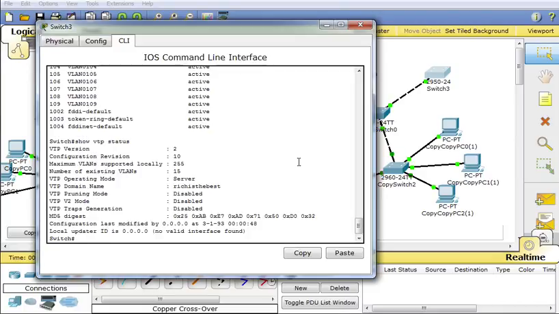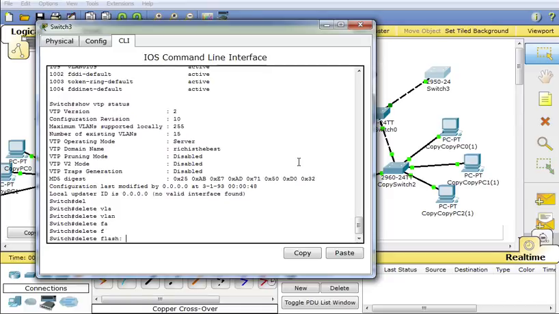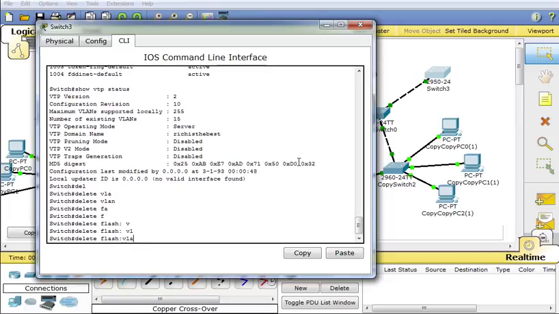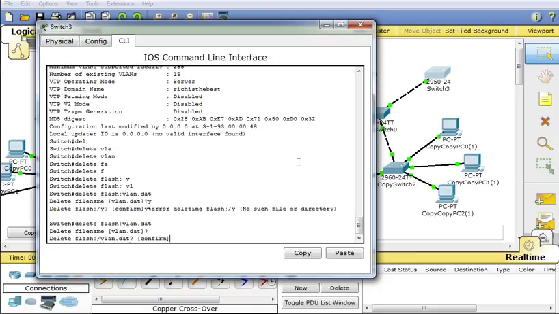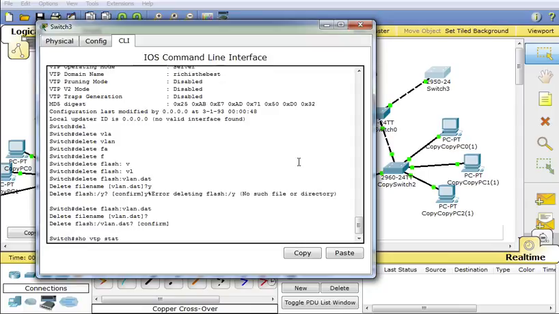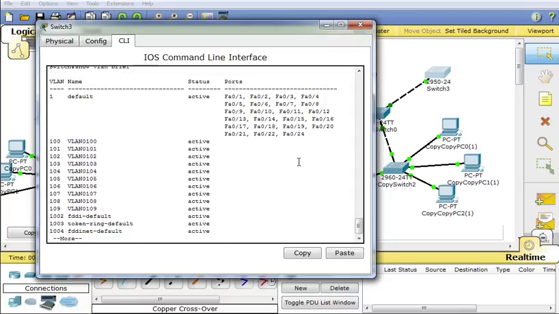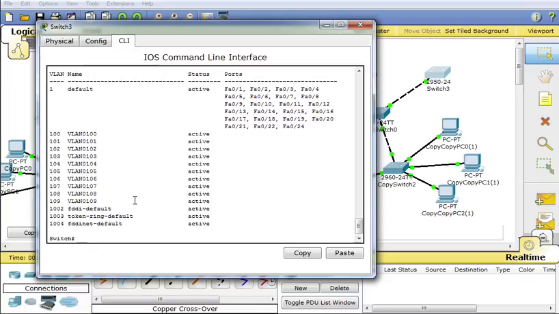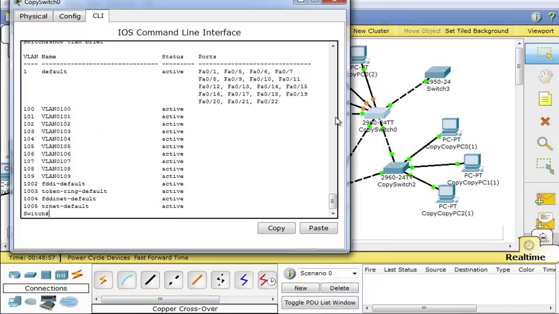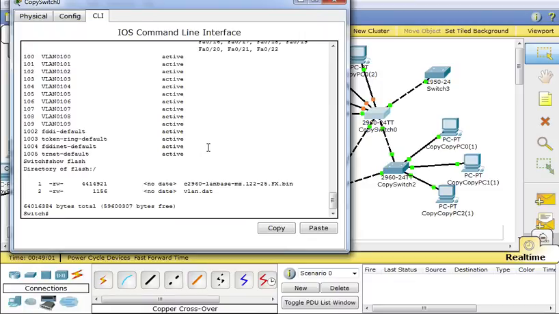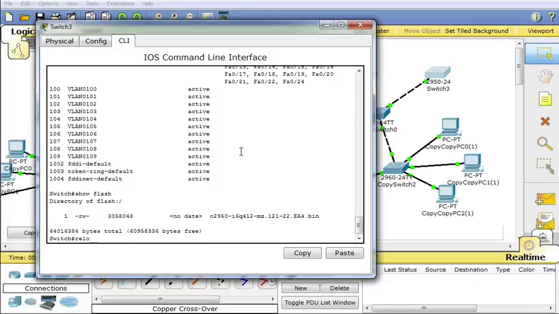We can clear that out by deleting vlan.dat, I think. That's not the one. Stupid. Yes. No, that didn't work. Alright, so I guess maybe you need to reload the switch before it comes back up without that. So let's reload this guy.